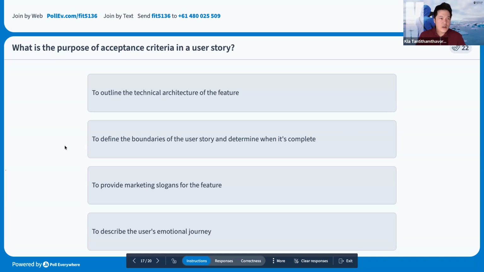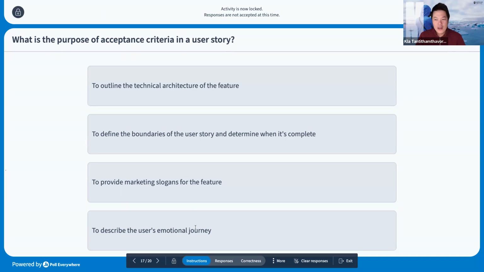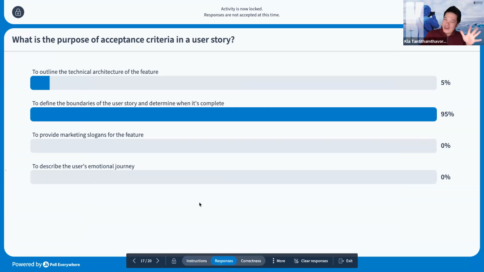Okay, all right. So what is the purpose of the acceptance criteria in a user story? Okay, let's see the answer. First is not the technical architecture, definitely. It is to define the boundaries of the user story. Yes, choice B. To provide a marketing slogan? No. Describe the user emotional journey? No. 95%. Okay, good, very good, everyone.